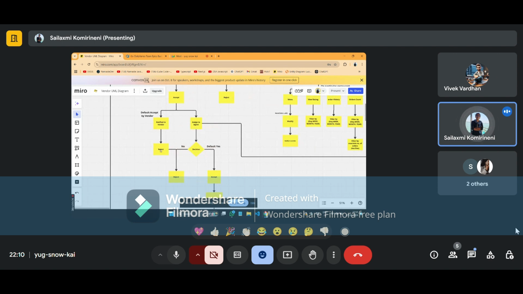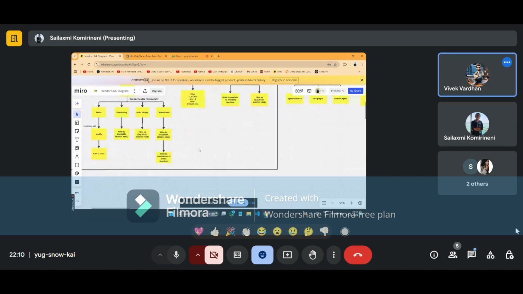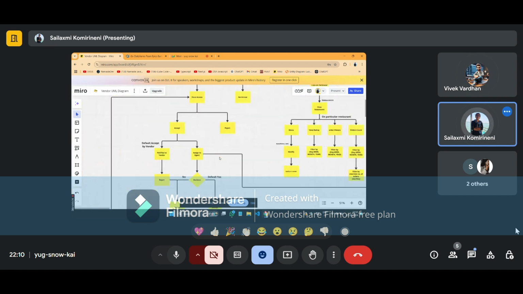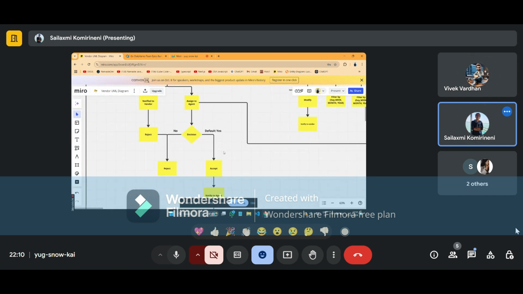When the order is accepted, he will assign an agent for the order. Suppose we have 10 or 20 agents, we can click on a particular agent and assign. We should know the agent's current location and the agent's battery percentage. That's it. The checking is a must.